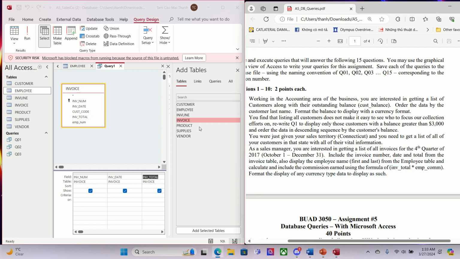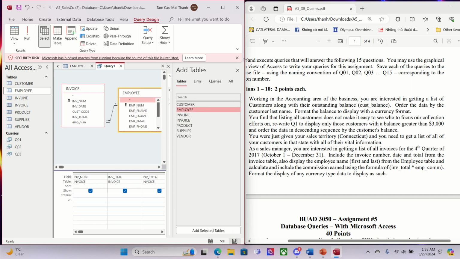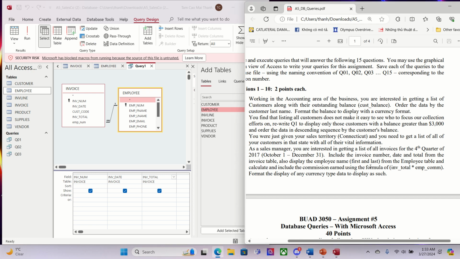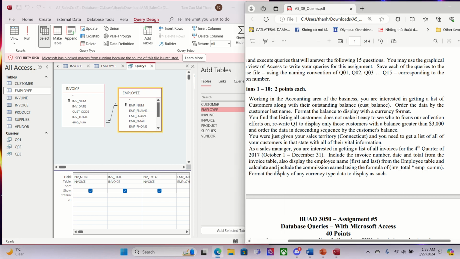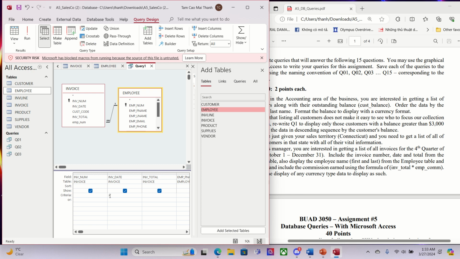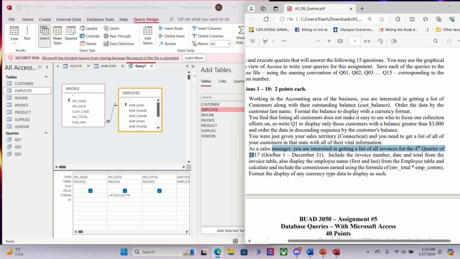The next one, we need to have employee. So we have employee in here. We need to get the first name and the last name, and we need to have the calculation of the commission in here. So we need to go to invoice date. So we need to put it like this, and we have this one, 10/01, and that should be 2017. So this is for the information from here.